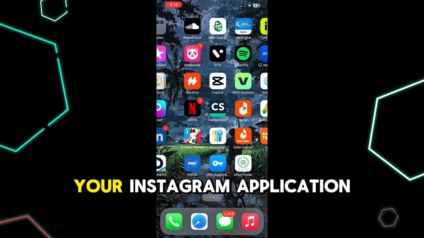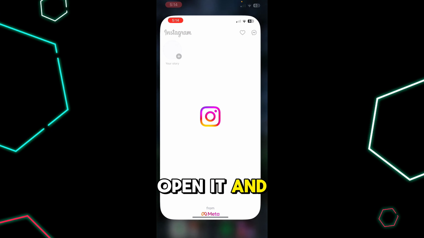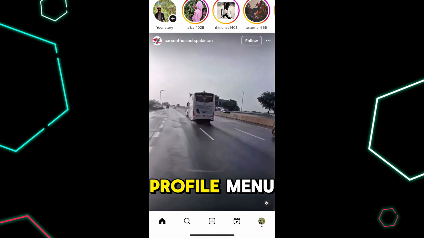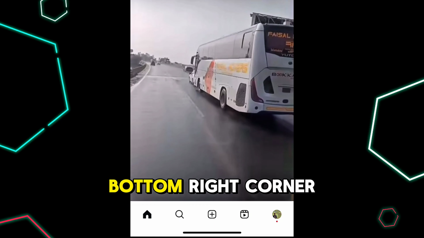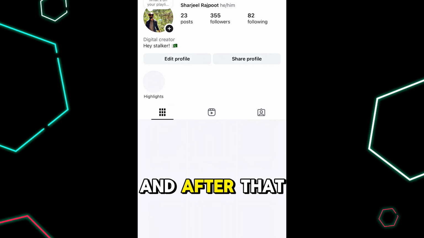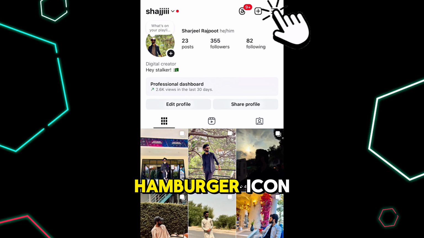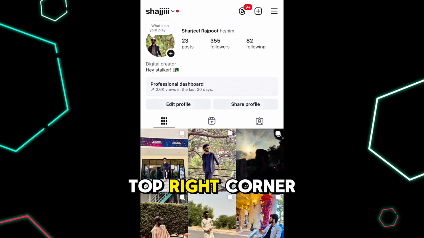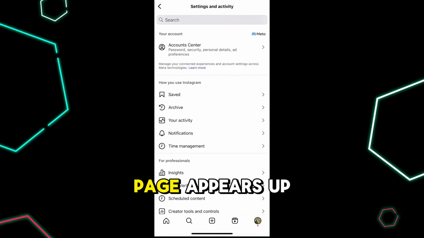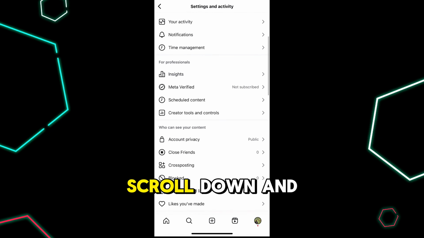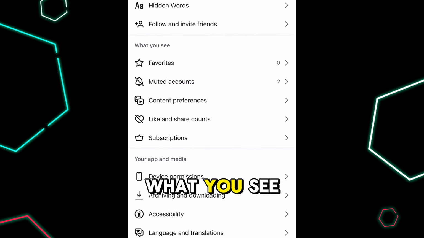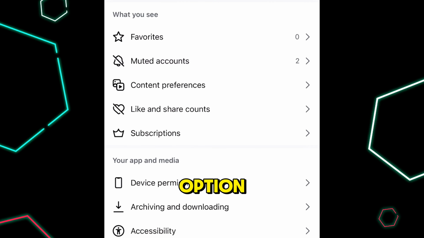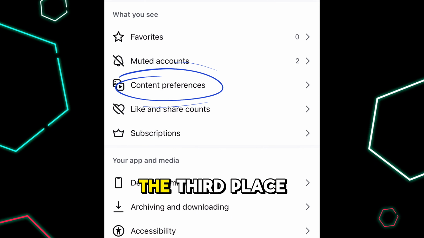After updating your Instagram application, you have to open it, and then go to your profile menu by tapping on this little profile icon available at the bottom right corner of the screen. After that, tap on this hamburger icon available at the top right corner of the screen. When this page appears, scroll down to the end. Here, under the What You See tab, you get the option Content Preferences in the third place.